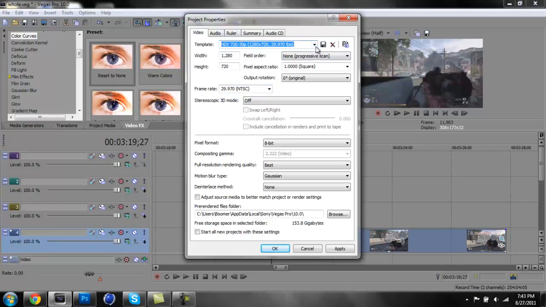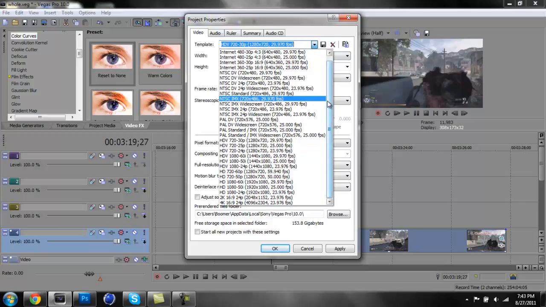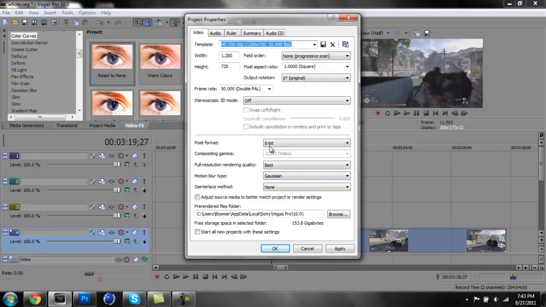So if you have an HD PVR, Blackmagic, or whatever else captures in HD, then just go back to that. Oh, that's not it. There we go. That right there. Just make sure that it's 720 by 60p, 1280 by 720, 59.940 frames per second. Make the full resolution rendering quality best, and make sure that the motion blur type is Gaussian, and then the de-interlacing method is none.